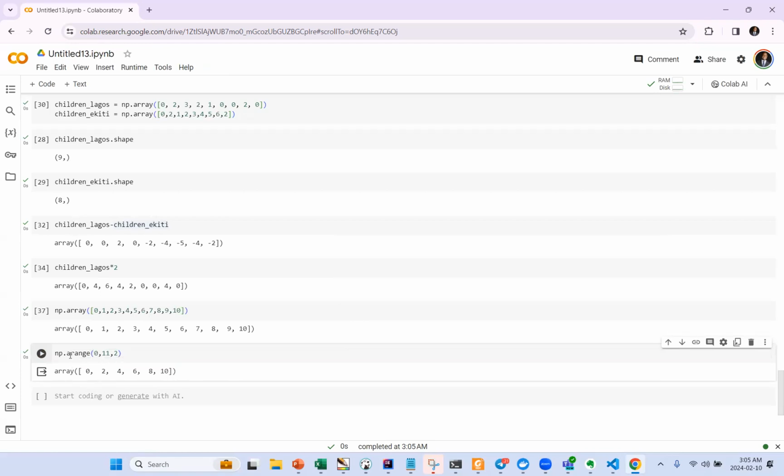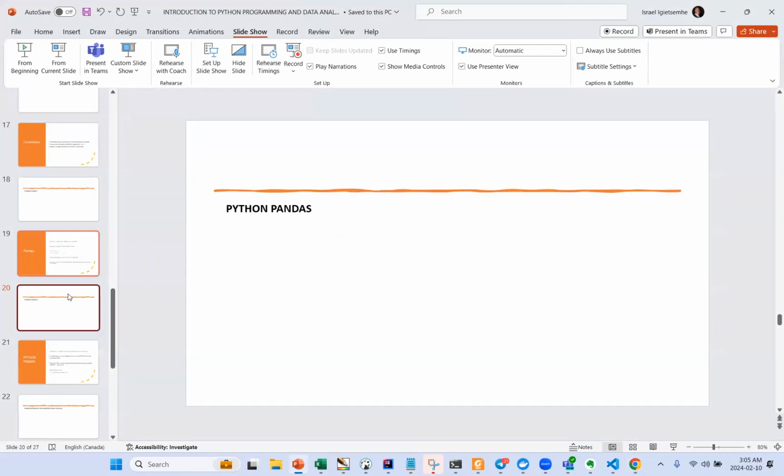So this is like a special method within NumPy. NumPy is a class, but yeah. Okay, so that's clear. Anybody has a question?